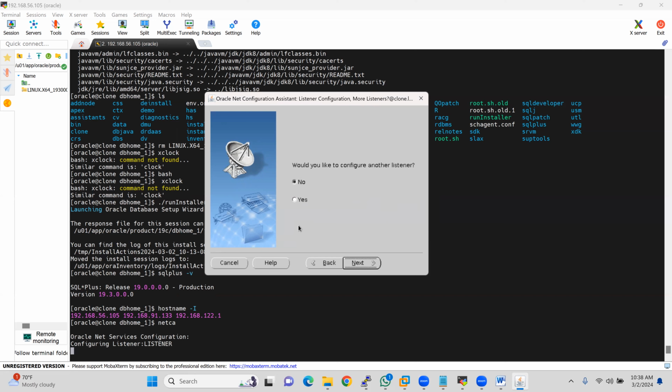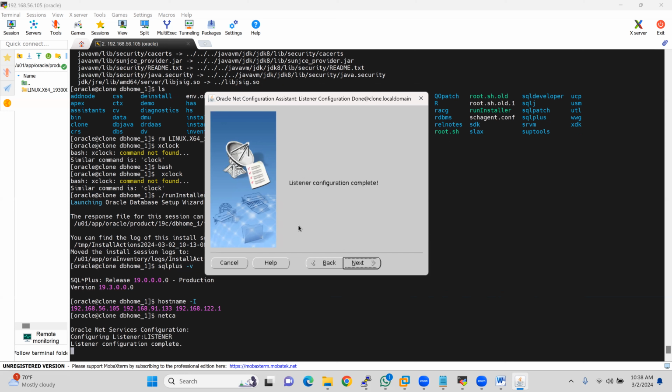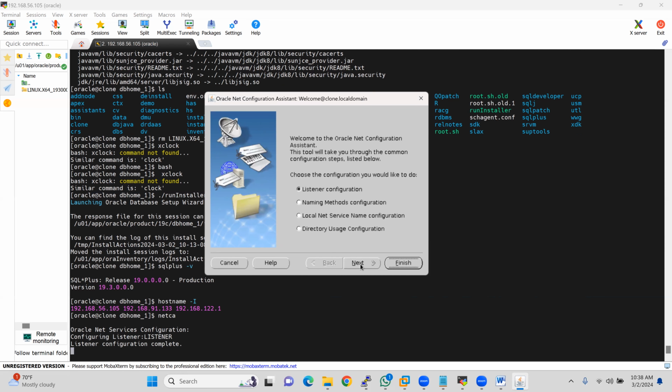Would you like to configure another listener? No, we don't want to configure another listener for now. Here we are only going to configure the one listener. If the client requests it, then only we will create another listener. So it's completed. Click on next.